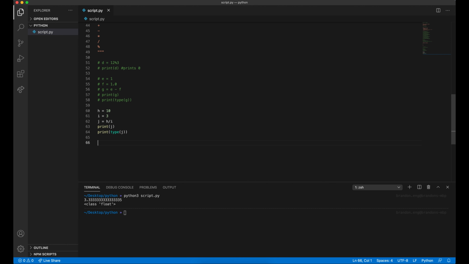So this is just something to keep in mind when you're doing operations between integers and floats. The result of the operation might be an integer, or it might be a float, depending upon which operations, as well as the types of the original variables used in the operation.